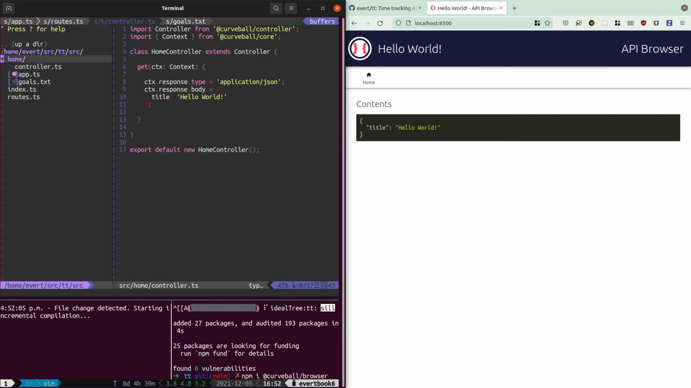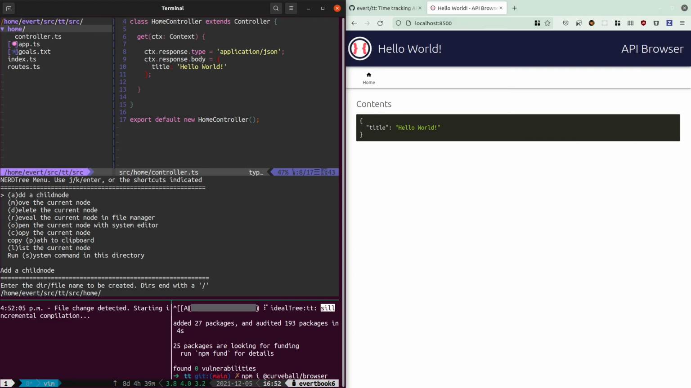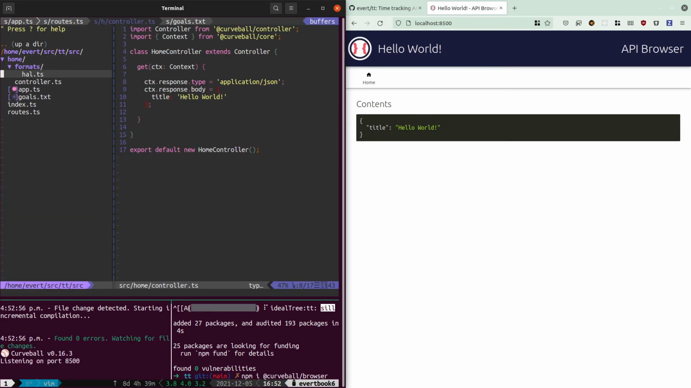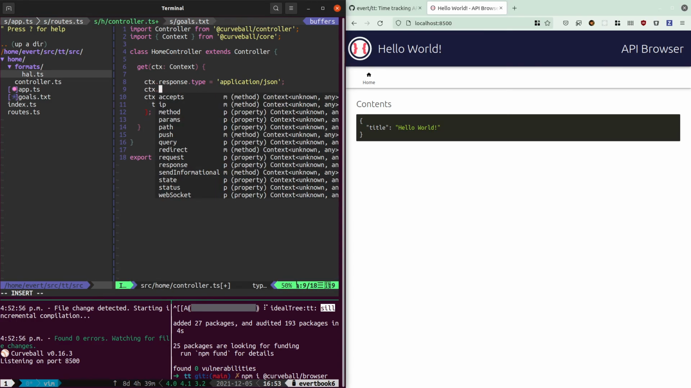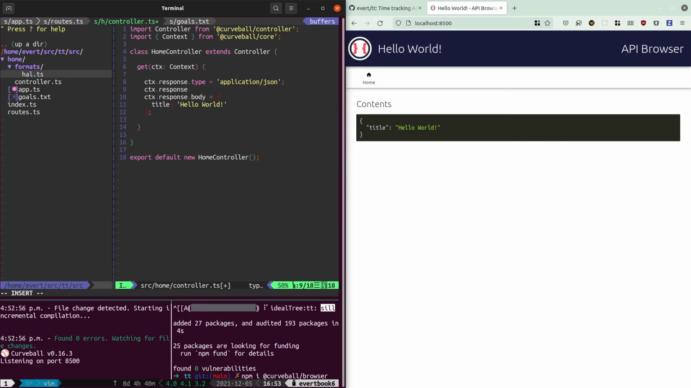So first thing I'm going to do is I want to add a view. This is a views directory. I call it formats. This view doesn't feel like an exact fit for this. So the format I want to use is HAL. My only point with this is that I want to move the body from this controller to its own file, and I find it a little bit more elegant. So let's do that.